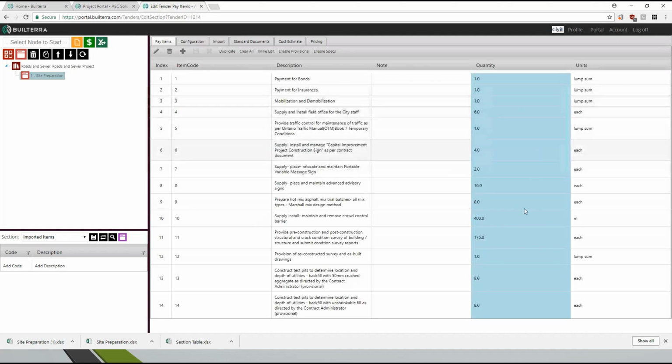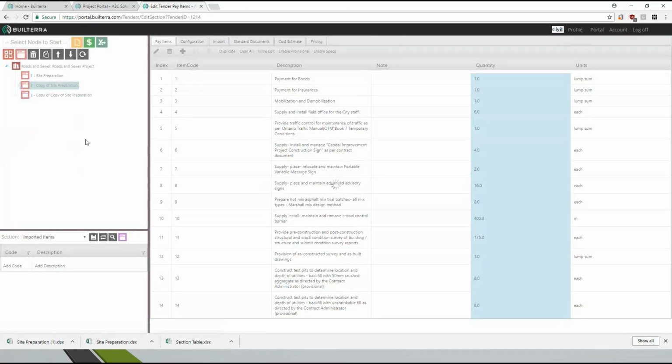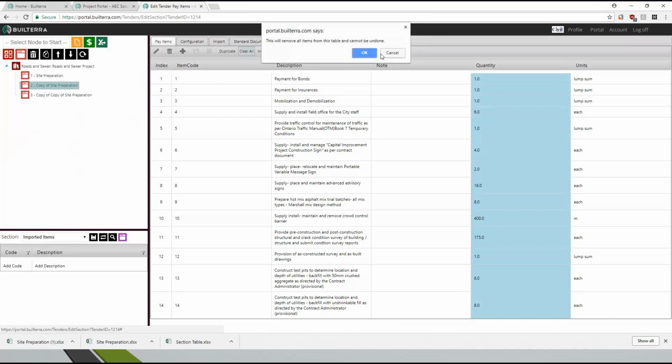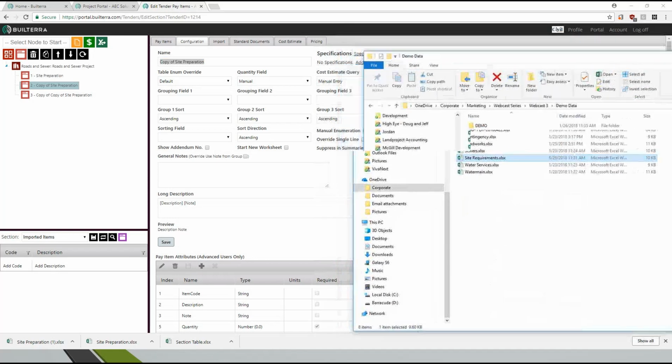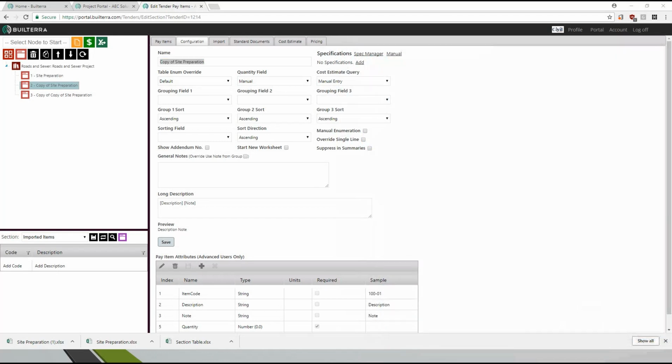Okay, so once you have that, you can go ahead and basically take site preparation. You can duplicate it and maybe duplicate it again. And then rename these things, right? And clear the data. So if you want to call this one, what's the next one on the list here? Say sewers and water main. We'll do those two just to get it done. So we'll go sewers, and we'll go ahead and save it.